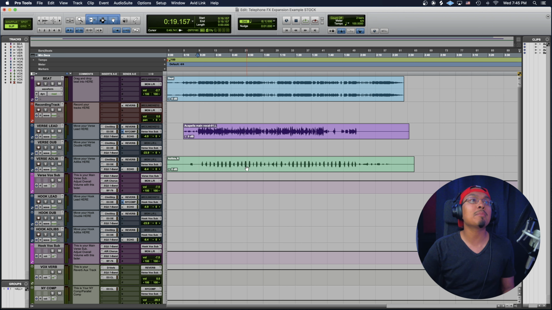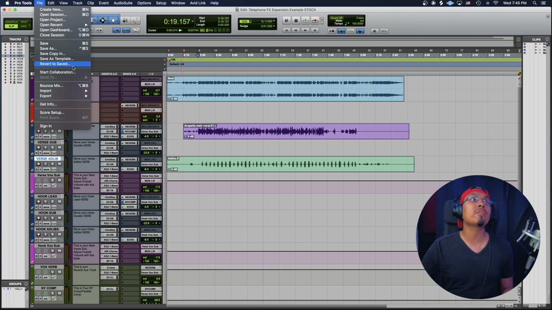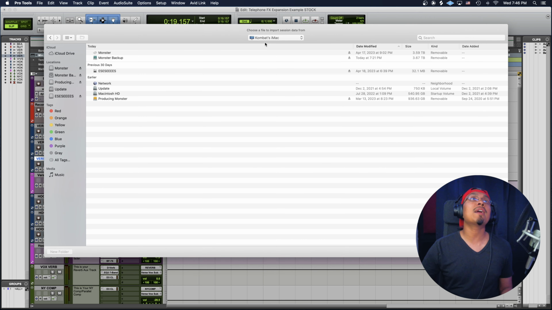All right, awesome. So I'm going to show you how to import that telephone effect sample. All we're going to do is hit Option Shift I. That is pretty much importing session data. We could also go over here to import session data. We are then going to go and find the sample preset that we have.